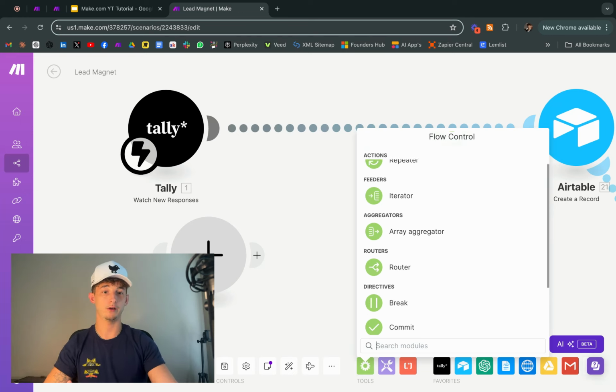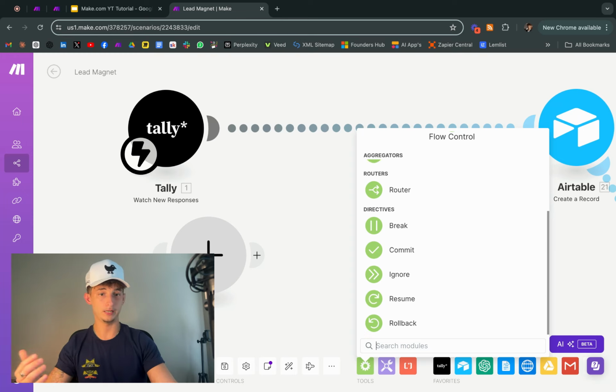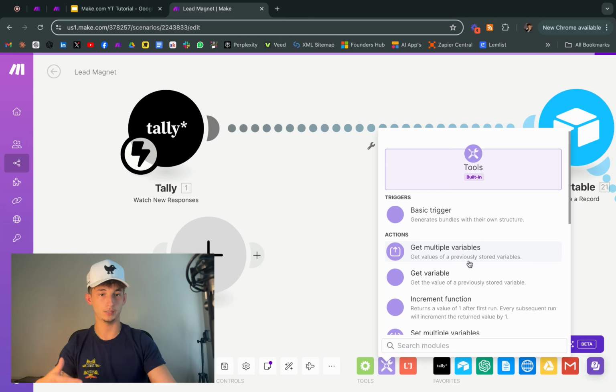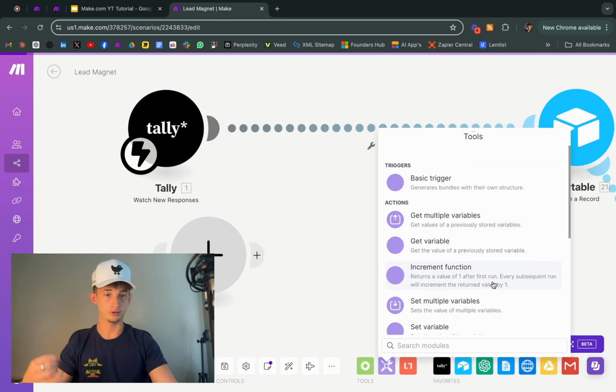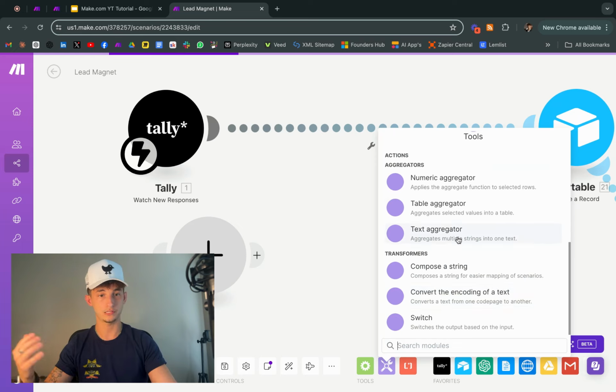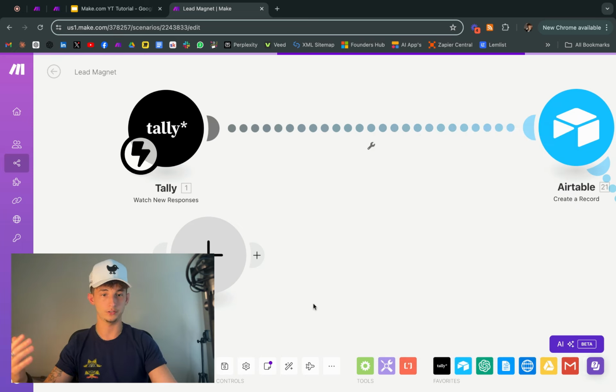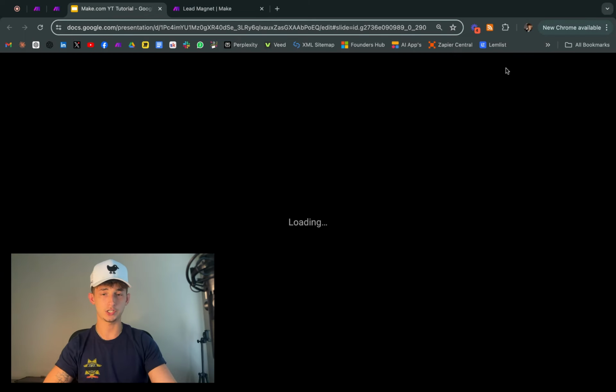So you have repeater, iterator, array aggregator, router, break, commit, ignore, resume, rollback. I'm not going to get into all these today, but there you have tools right next to it. So you have basic trigger, get multiple variables, get variable, increment function, set multiple variables, sleep, and all these different ones like composing strings. Now let's actually break some of these down.